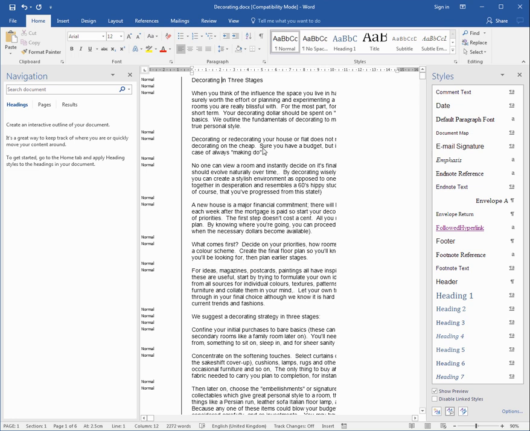What I'd like to do now is make sure that you've got your screen set up with the navigation pane on the left, the style area pane on the left, and the styles task pane on the right. And we'll get into applying styles shortly.